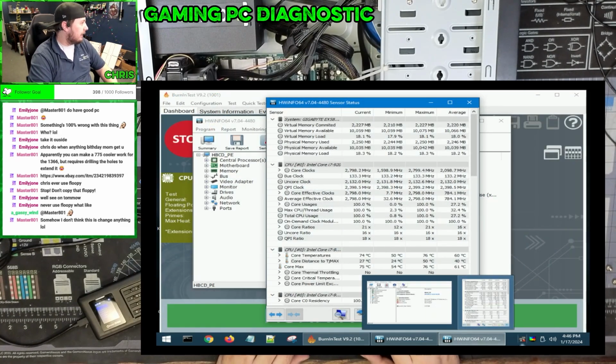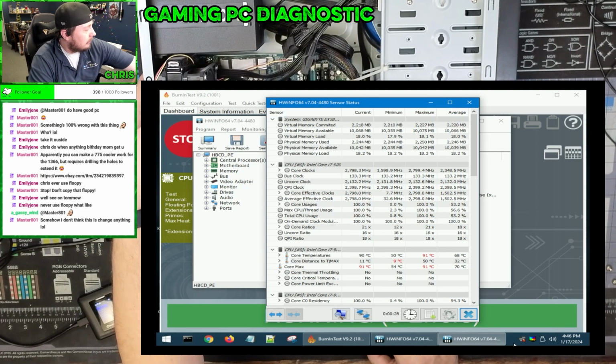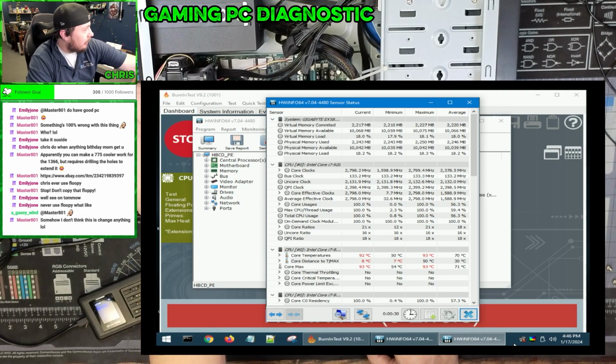So 68, 70. You don't understand how much dust was in that, but still, I don't know if it's gonna make that big of a difference. It's moving air, unlike before. Oh, it went down. 97, are we gonna break 100?